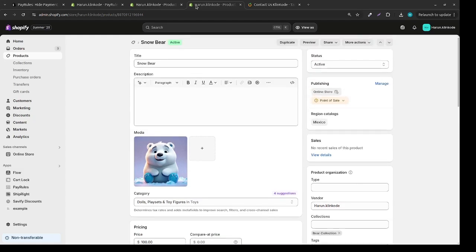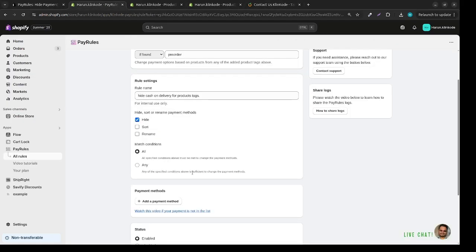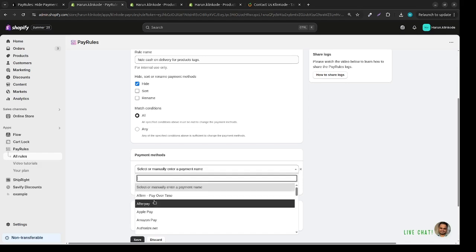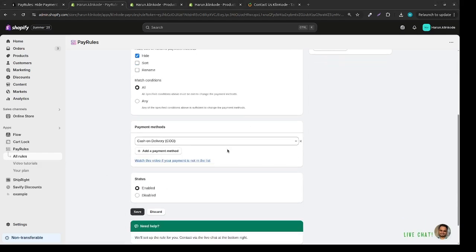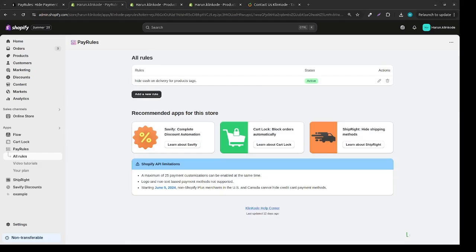Now go to the Payment Methods section and click on the Add or Type a New Payment Method button, then select Cash on Delivery. Finally, click on the Save button. We will hide Cash on Delivery if the product tags contain pre-order.